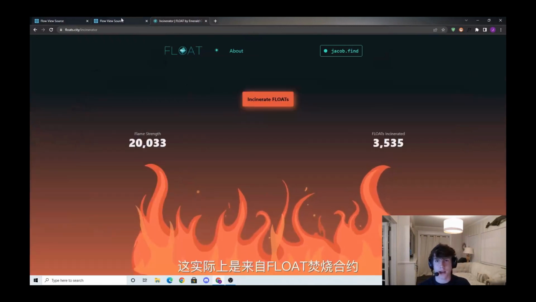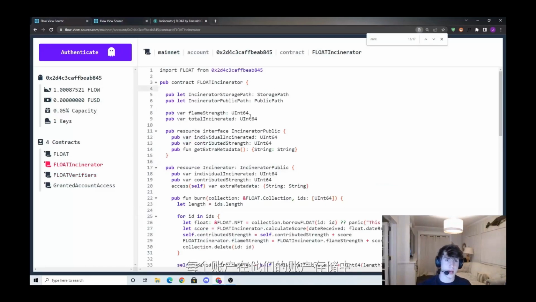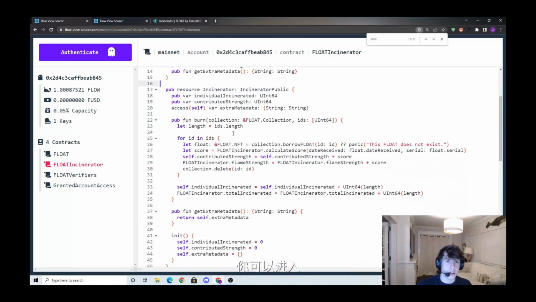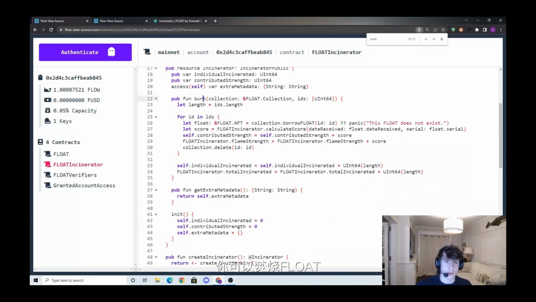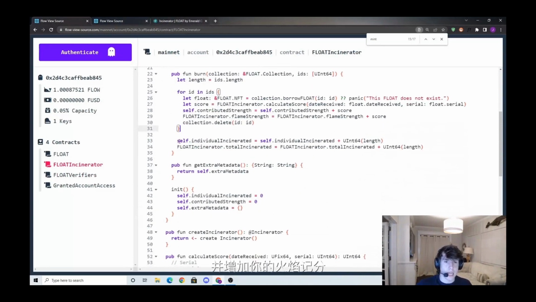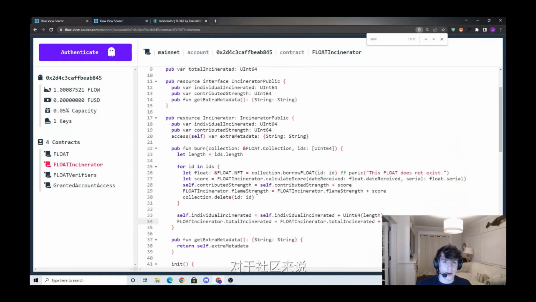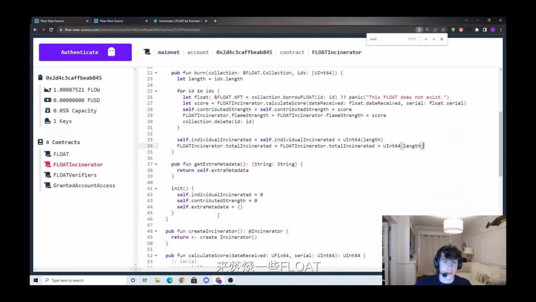And that's actually coming from the float incinerator contract, where every account has an incinerator in their account storage, and you can go in, you can burn floats. You pass in a reference to your collection and the IDs you want to burn. It burns them all, increases your flame score, increases the float incinerator flame score, and is a pretty cool way for the community just to burn some floats.